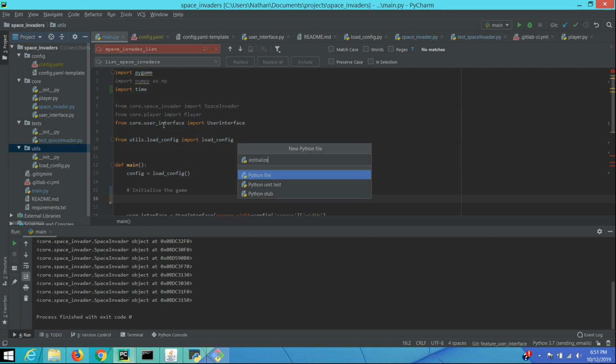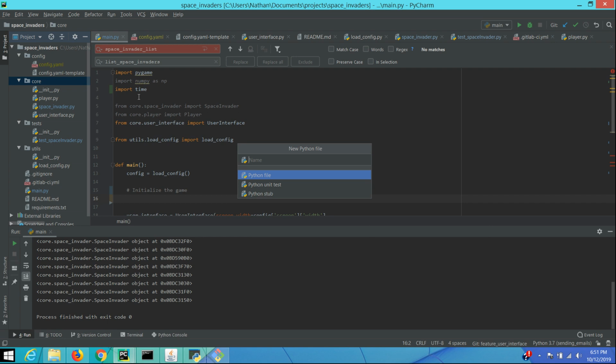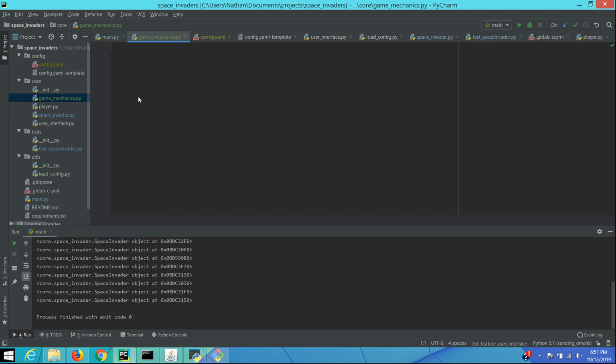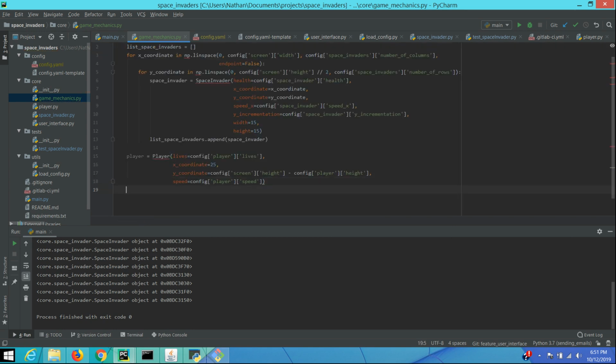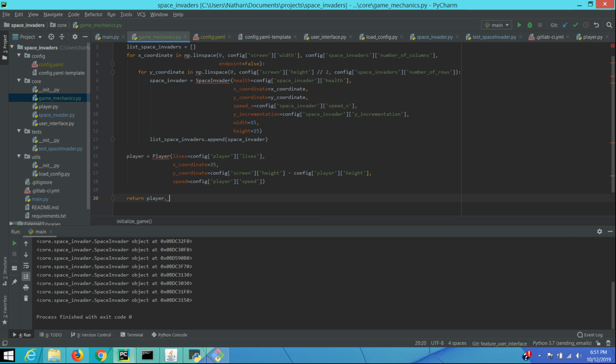Initialize, or actually not utils. We'll have to go core, new game mechanics, add def initialize game config, and then return player and space invaders and fader. The space invaders.